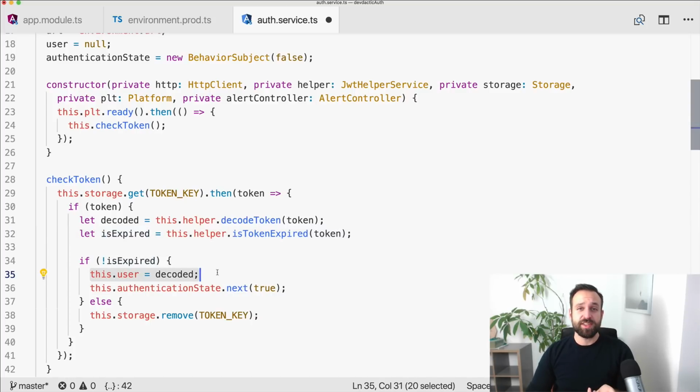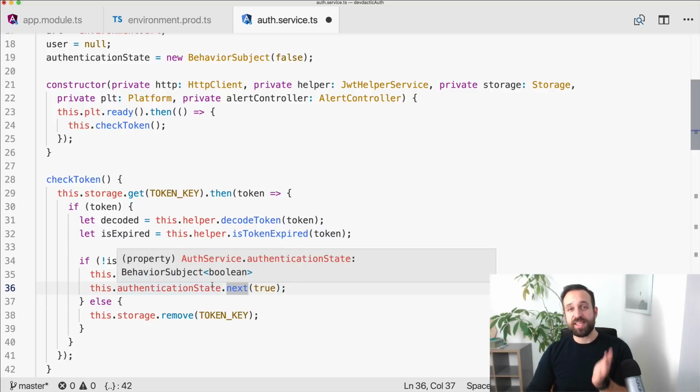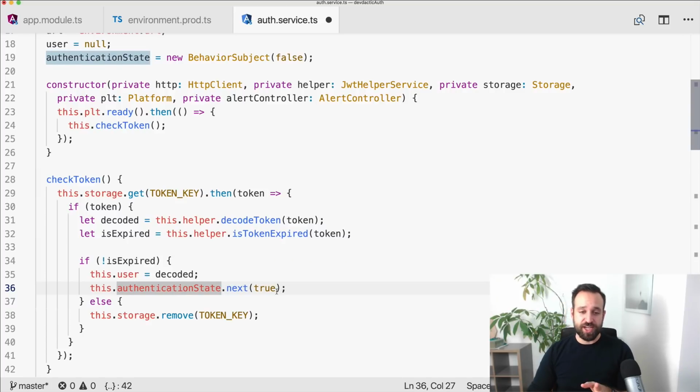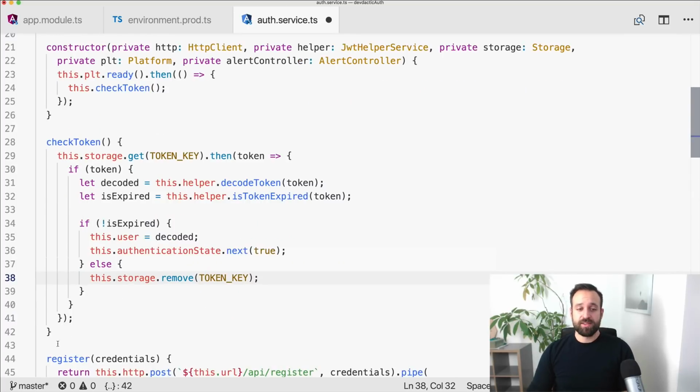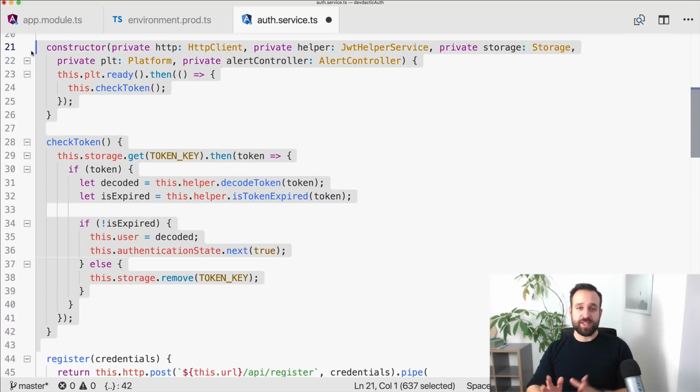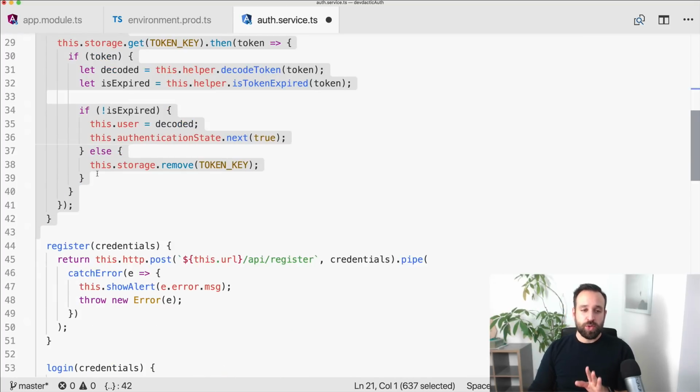So we set the user information, and then we call next on the authentication state, so all the subscribers to the authentication state will be informed about the change, which means true, the user is now logged in. In any other case, we can also remove the token because it seems to be expired, so we don't really need it anymore. So this is the automatic stuff that takes place right in the beginning of our app.